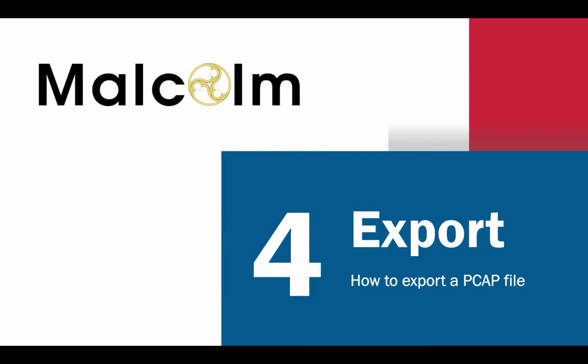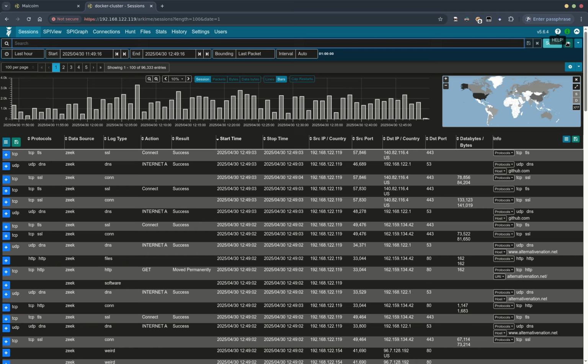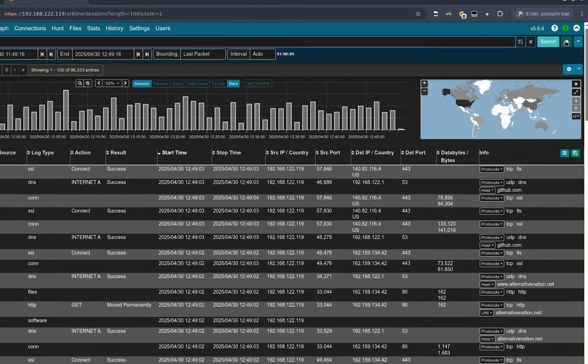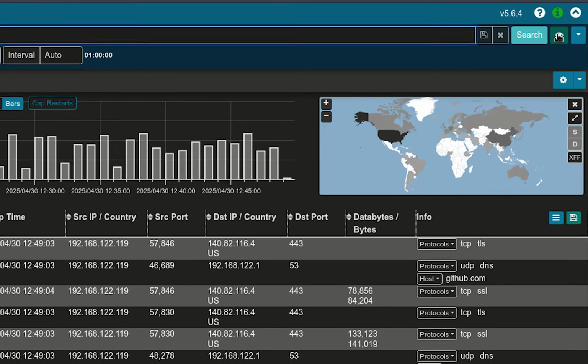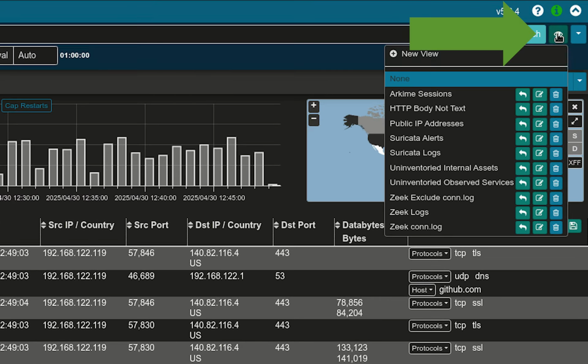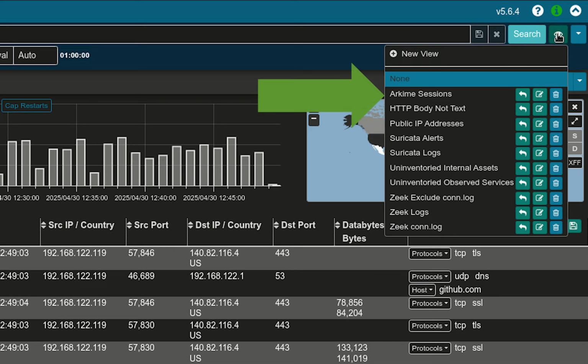How to export a PCAP file. Out of Malcolm's 3 data sources, Arkime is the only data source that has the option to export a PCAP file. To see only the Arkime session types, click the View filter with the eyeball icon to the right of the search button. When the drop-down box appears, select Arkime Sessions.